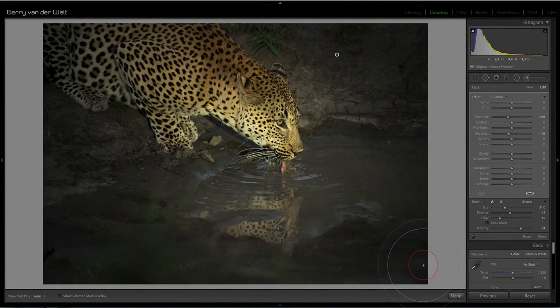This leopard isn't sitting in a perfect round scenario. There's different textures and layers. And by using your flow and density correctly, you can recreate those layers instead of just having a full-on circle around the animal. So if I look at my brush, I'm going to click this on and off a couple of times. Watch the outside, yeah? You can see how it helps you focus the attention in.